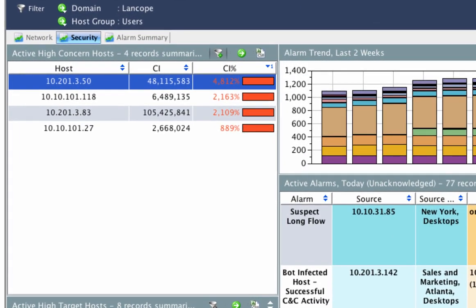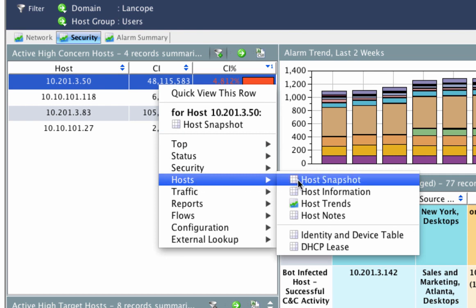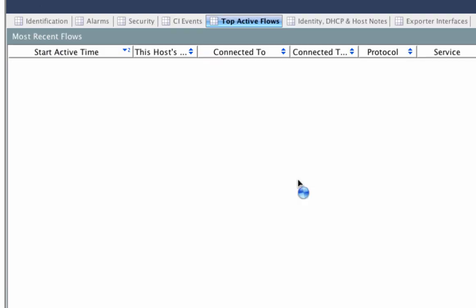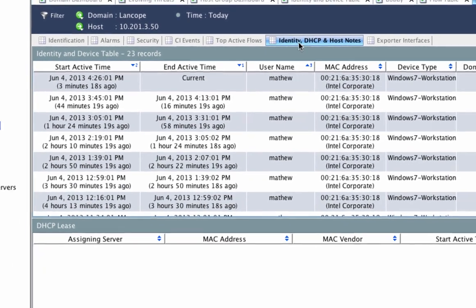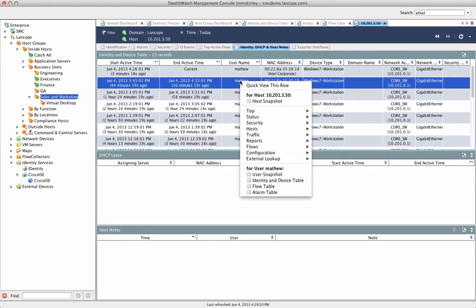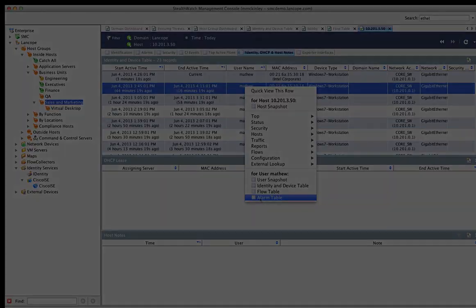Going back to the domain overview, there's another way to look for information. For example, the concern index, which gives you a relative idea of how badly something is behaving on the network. So for this host, we can check out the host snapshot. And with the host snapshot information, we can also get an idea of who the user was that was associated with that host that's misbehaving. We check that out by going over to the Identity tab, and we see that the user associated with this high concern index host is Matthew. And from there, we can pivot and go into extra detail as we've seen previously related to that user.